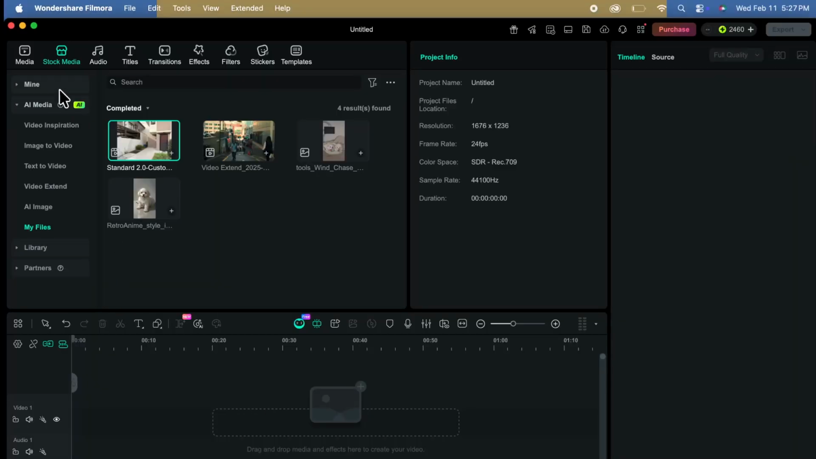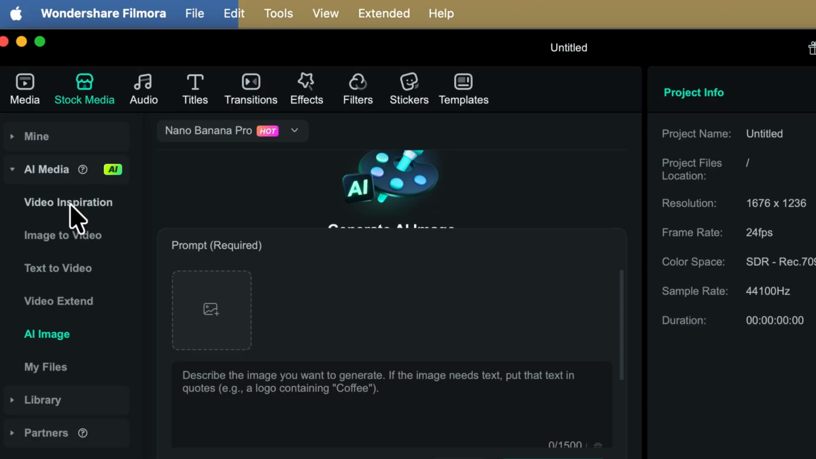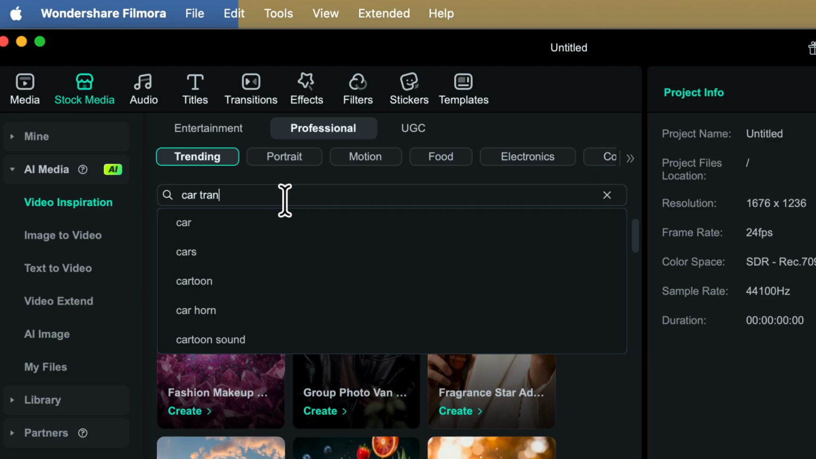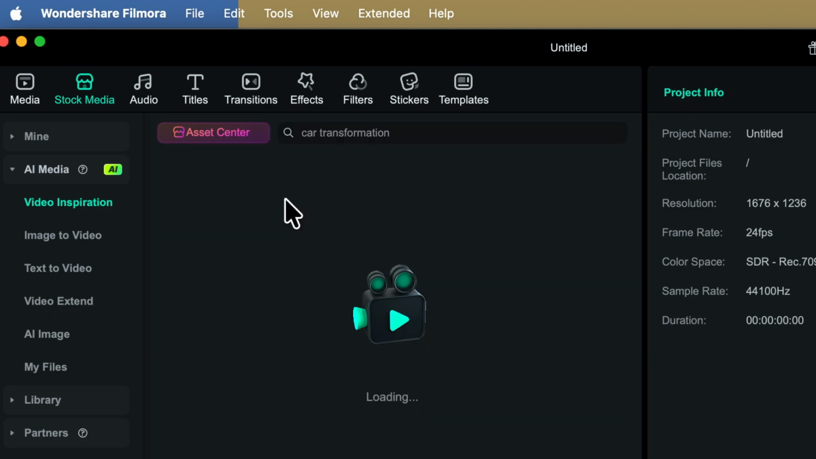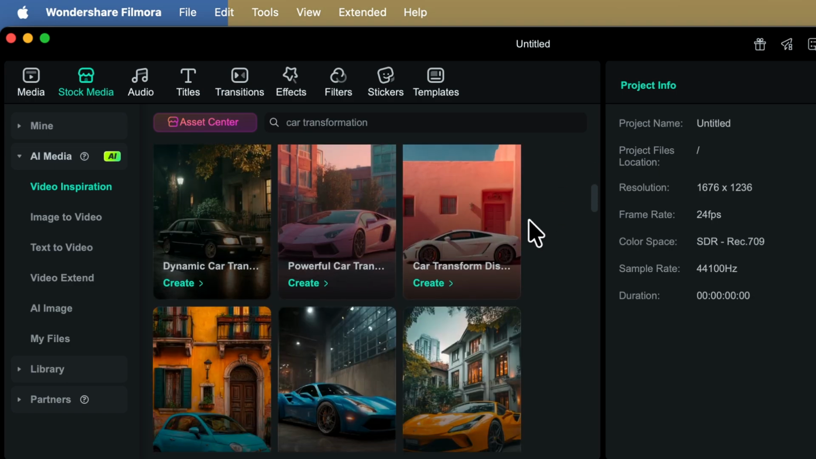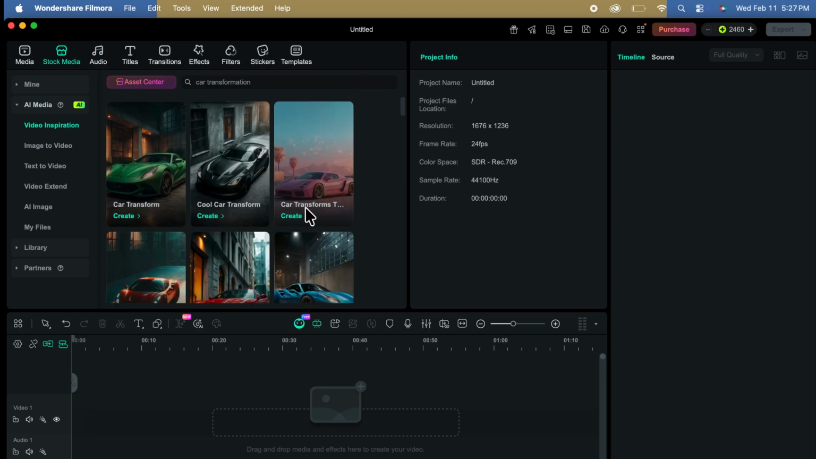So for today's episode, we are going to use the AI templates with Filmora 15, specifically the AI media and the video inspiration. So here in the video inspiration, you can check between the entertainment, professional, or the UGC templates that we have here. And some of them are already prepaid using your AI credits, or some of them can be used for free. So in order to get this kind of effect, I tried to search for the car transformation, and there are a lot of options that you can choose from within these AI templates. So here, I decided to use the first one that appears in my search.